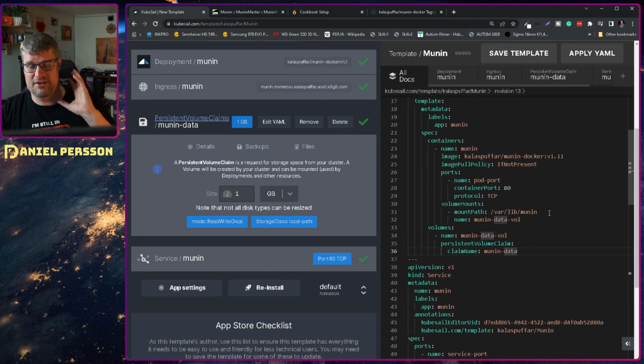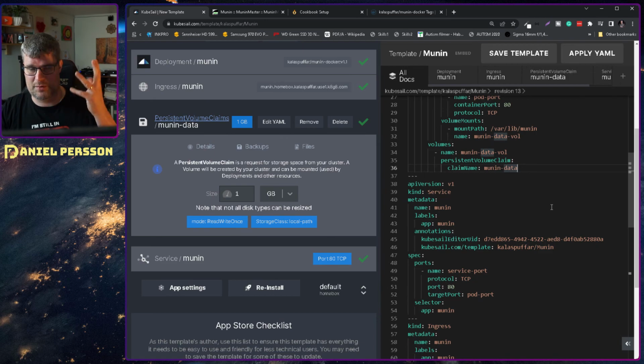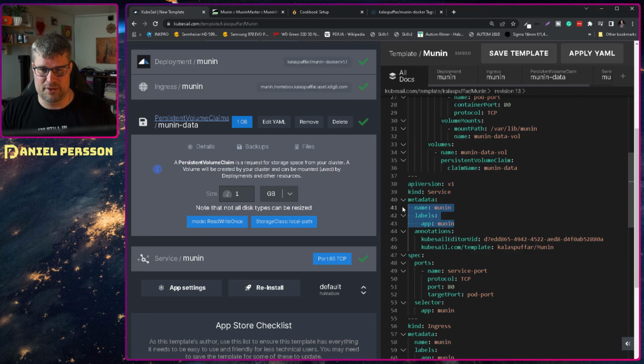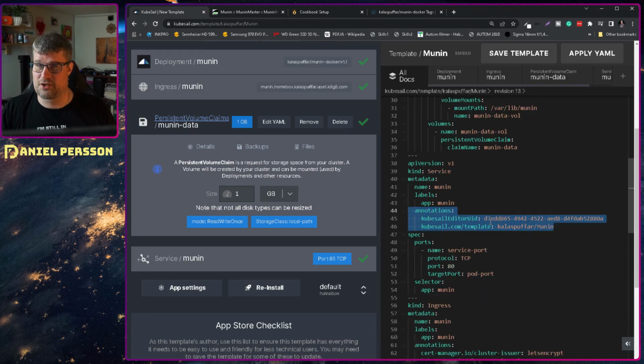Now we need to have the definition of the service that we talked about, that takes the pod port and gives access to it to the rest of the cluster. And the service has an API version and kind. We have metadata, the name and the label app Moonin, so it will be in the same context as the pod. And then we have annotations, not important.